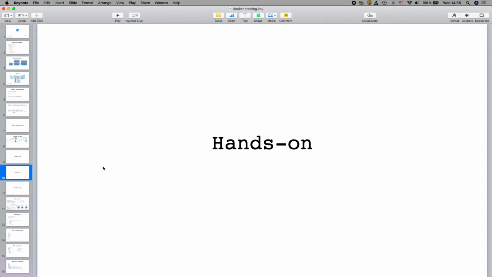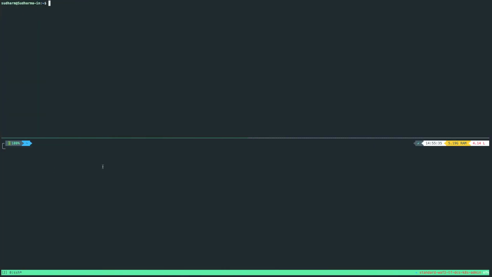Docker, wherein in the previous session we installed Docker on Linux and explained how we install it on Mac and Windows. This session we will talk more about hands-on Docker, a few commands, and yeah, let's start.